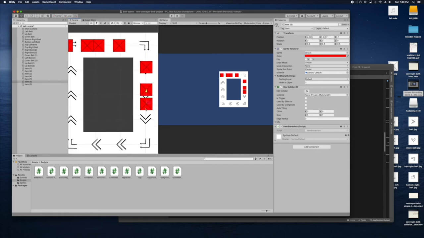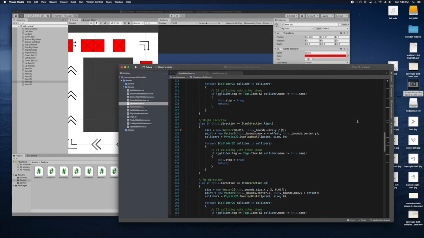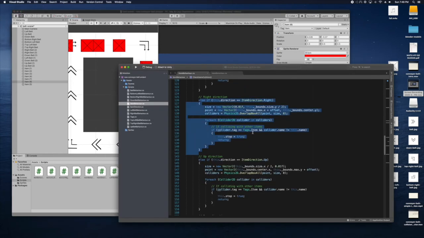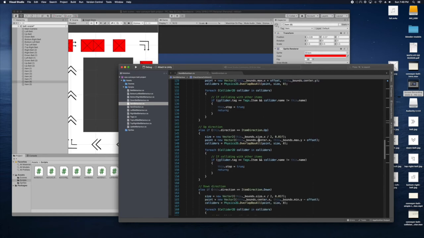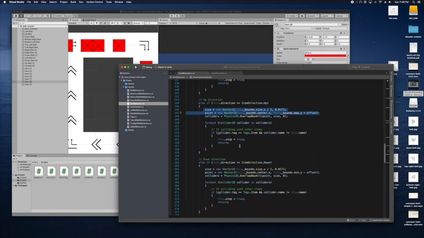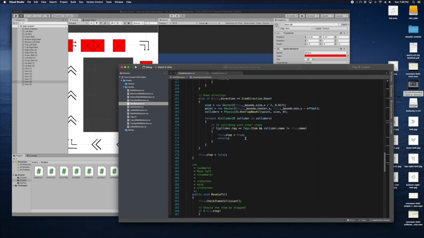Depending on the direction, so going down and then left. Cool. Right, the same thing, just different size and point based on the direction it's heading. The same thing. Right, it should be simple enough. And here, if we find any correlation in front of the object, we just set the stop flag to true and then just return it.